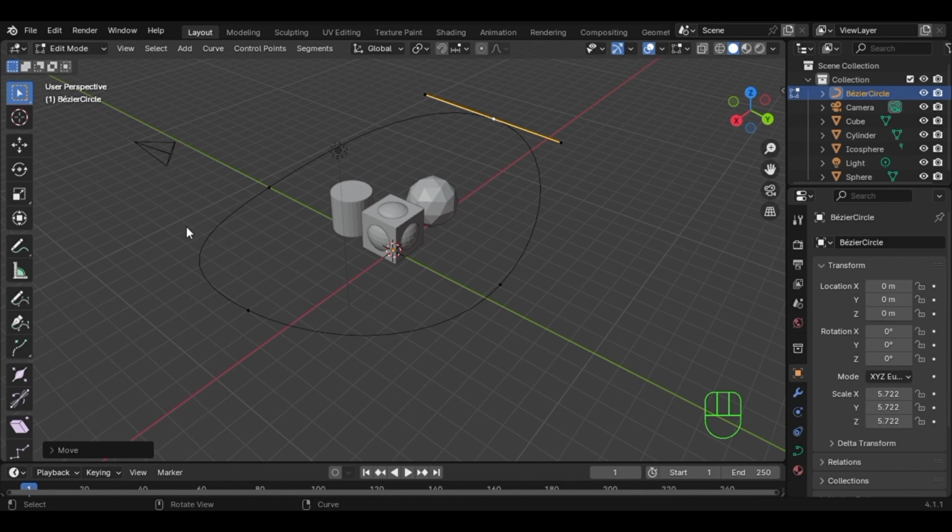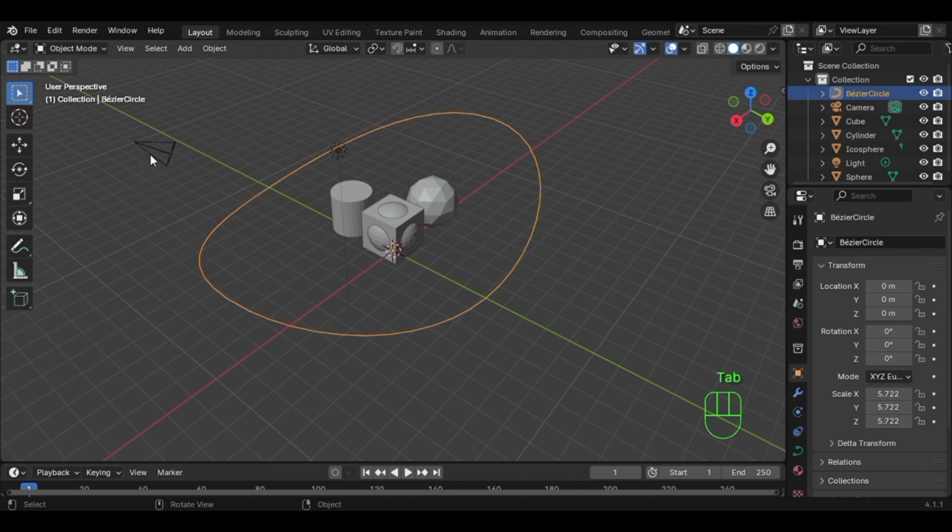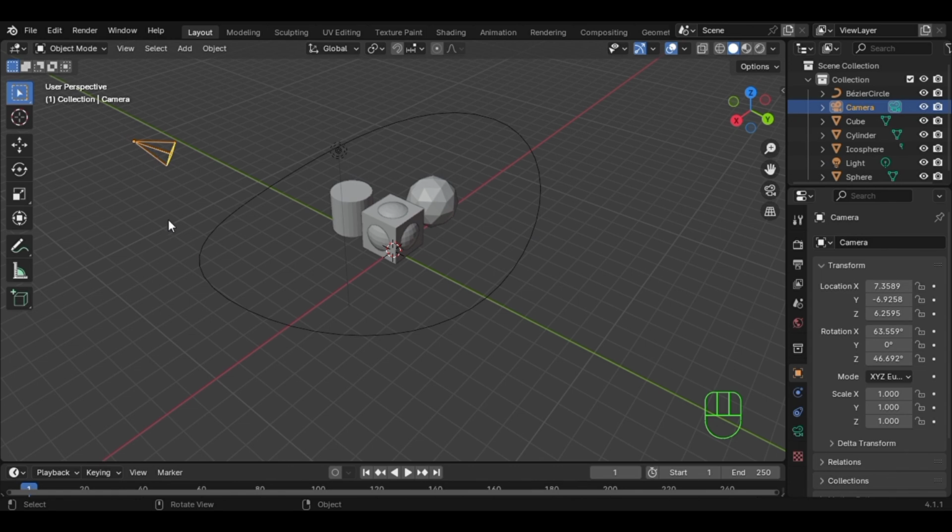Next, we will attach the camera to this path we just made, but before we do that, we have to reset the location of this camera. So press Alt-G on your keyboard. The camera will move to the world origin.